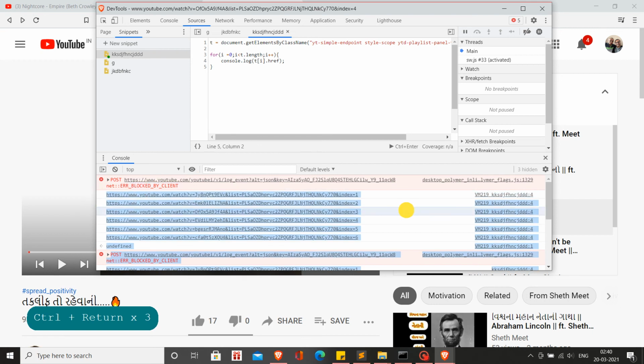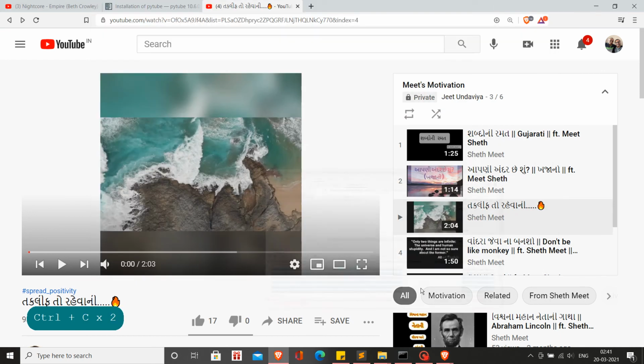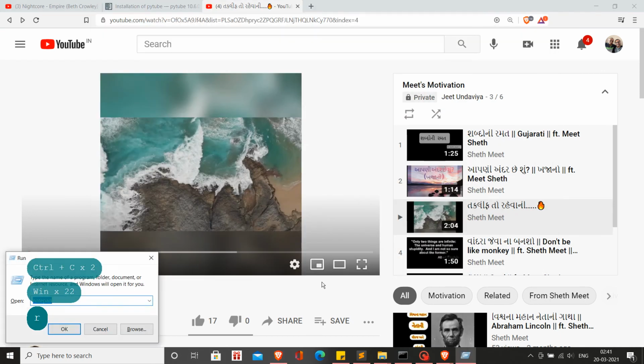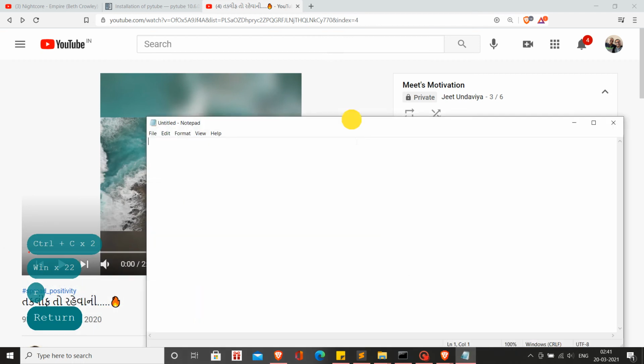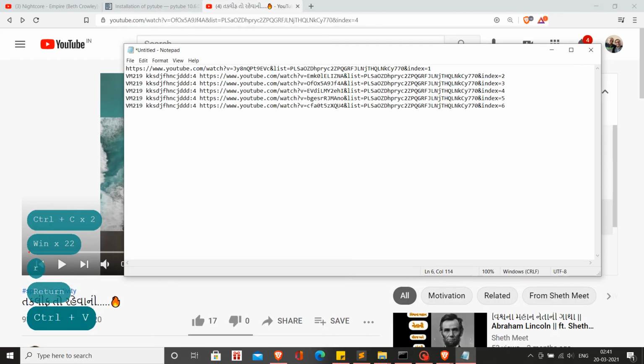So then what you'll have to do is copy the 6 links, and open up some random notepad file and just paste them over here.